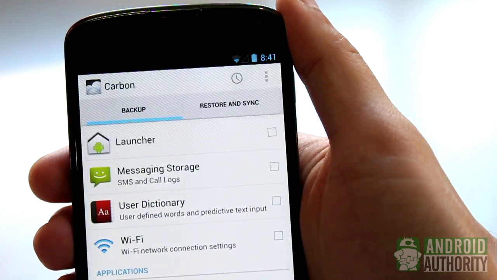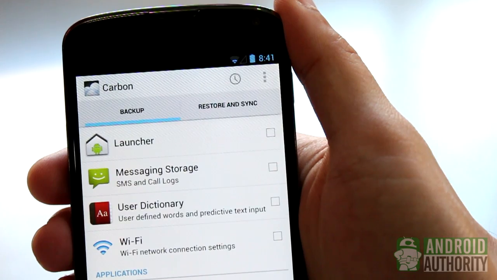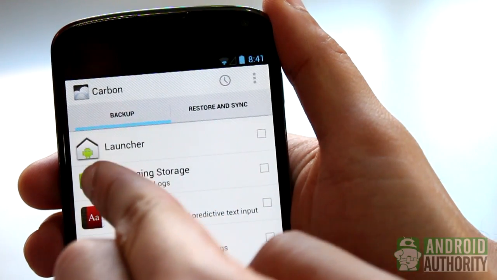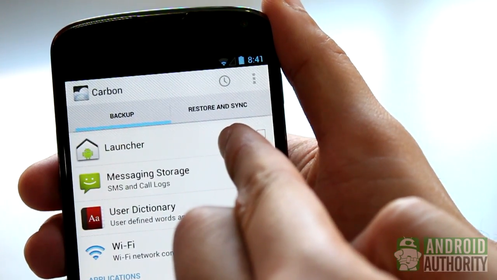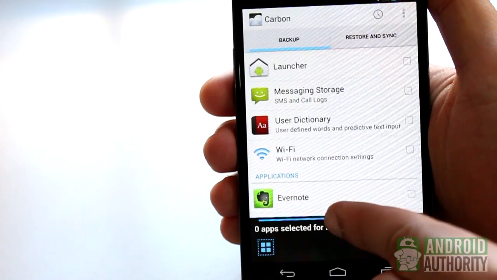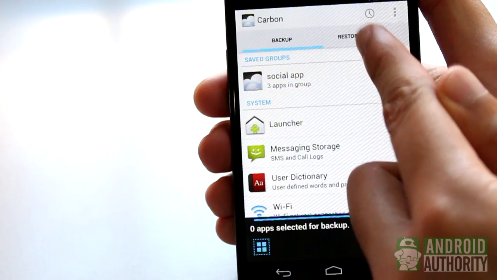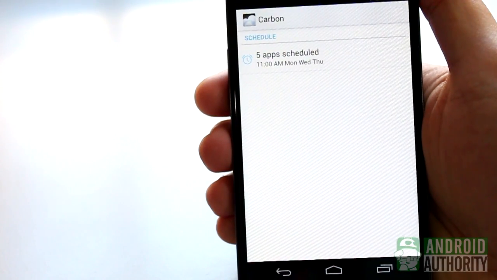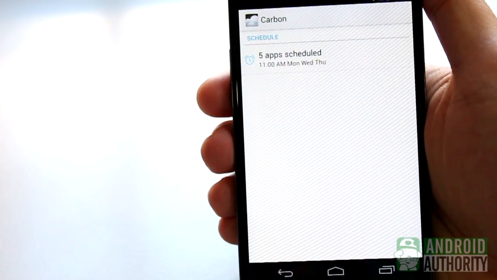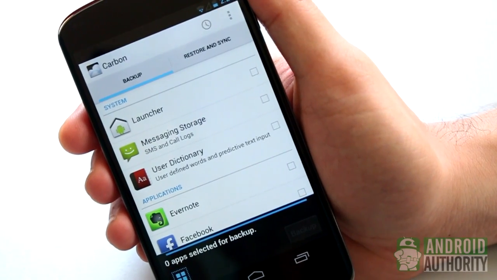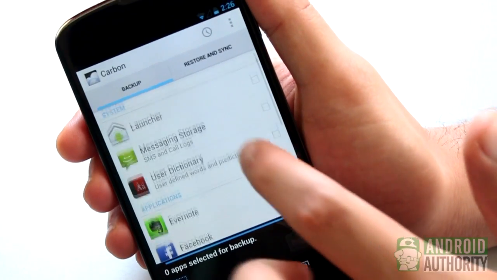This is a very clean and straightforward UI. The main screen has two tabs, the Backup tab and the Restore and Sync tab. On the Backup tab, you'll see this pull-up pane, which has backup options and settings. This one's the Schedule button, which will be useful to you only if you have the paid version. Now, let me show you the basics of backing up your apps and data using Carbon.